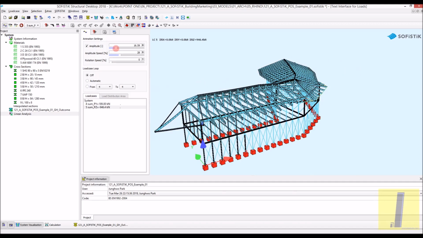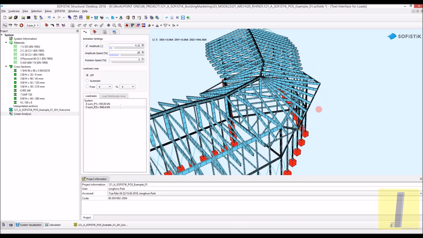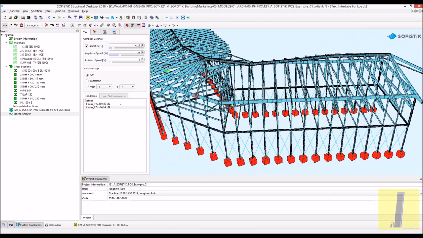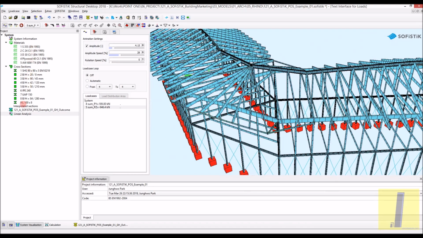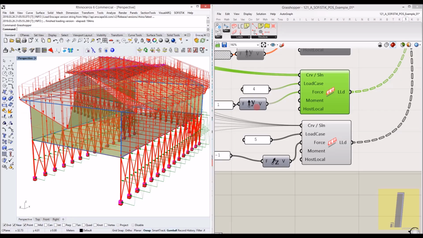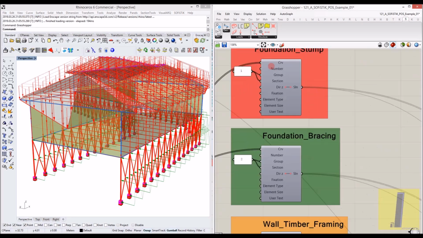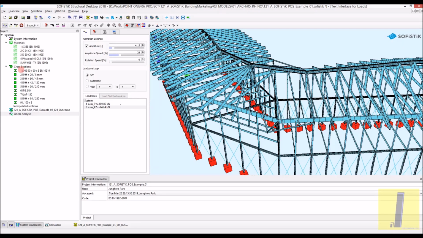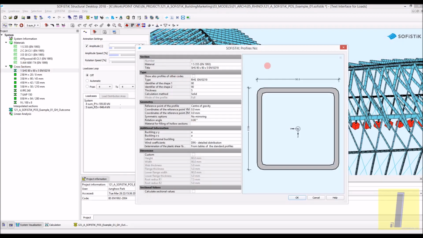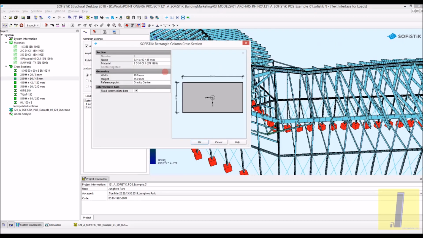Of course, here I used amplitude to exaggerate the displacement of the structure. And this material and these cross sections are referenced to our Grasshopper model. So each structural line component references the number of a cross section from SSD. If I double click on it, we can set a different cross section according to the design code material.